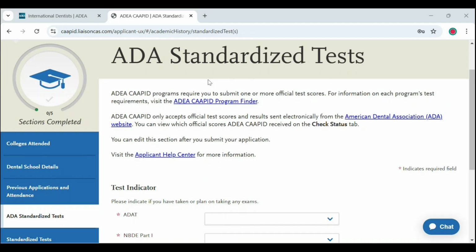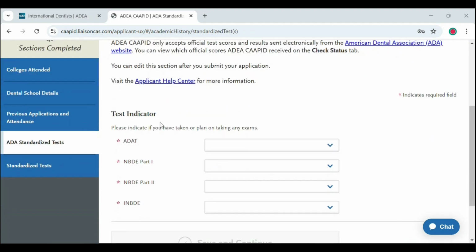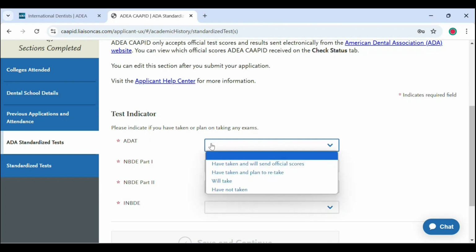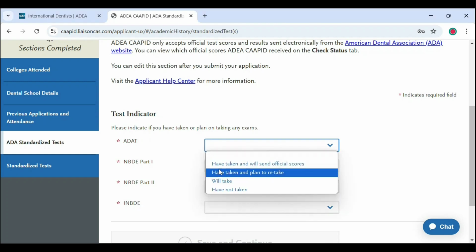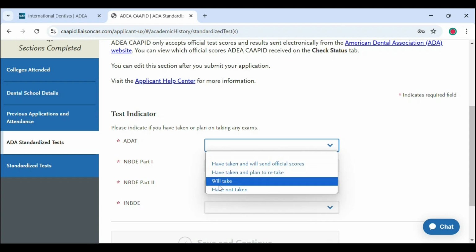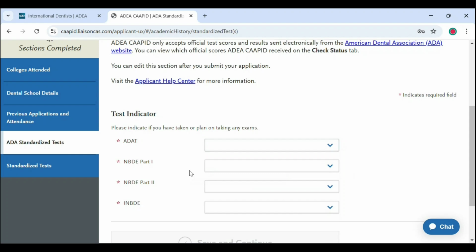The next section is ADA standardized tests. If you scroll down, you'll see various tests and you can select if you've taken it and you'll send official scores, have taken and plan to retake, will take, or have not taken. So you can select accordingly. Now, INBDE Part 1 and Part 2. The reason that they're asking this is that the exam was discontinued a few years back, but some of the students or candidates have taken that exam and their scores are still valid.